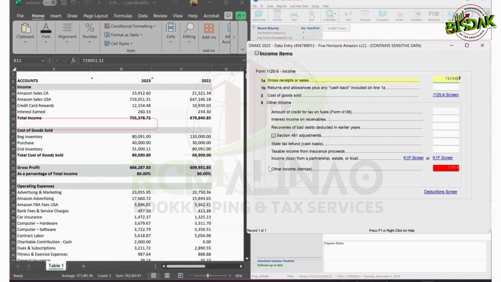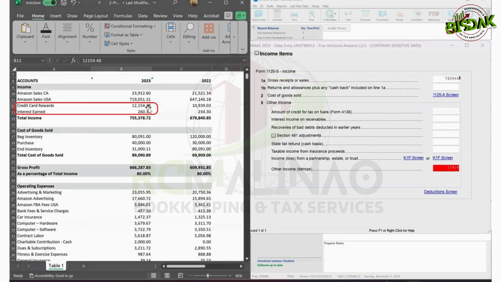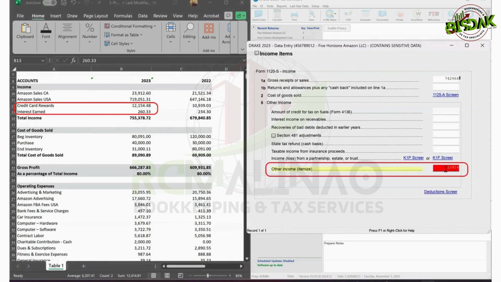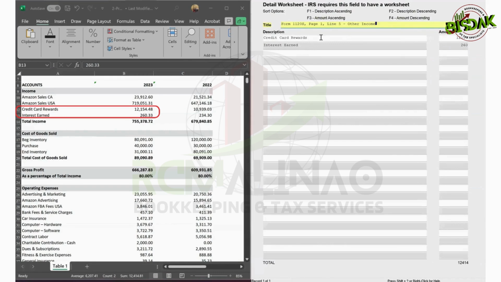Next is for the other income items. So we have here other income of credit card rewards and interest earned with a total amount of 12,414.81. So you just enter that here in item 5, other income. Double click and then you can enter the details of your other income in these columns or in this table.